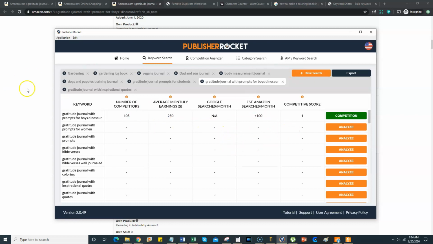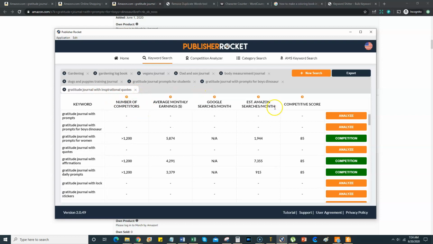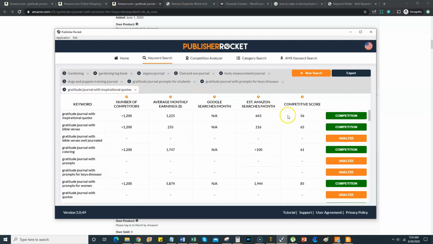And I was just doing some keyword research this morning, and I found another one, gratitude journal with inspirational quotes. I put that in this keyword tool, Publisher Rocket, and just kind of went through some of the ones that seemed interesting. And all you have to do is just click a button and it does the analysis for you, which is really, really good.